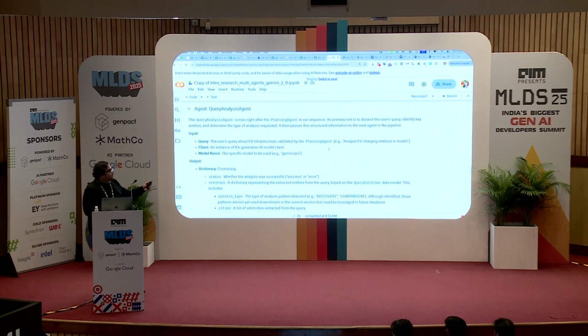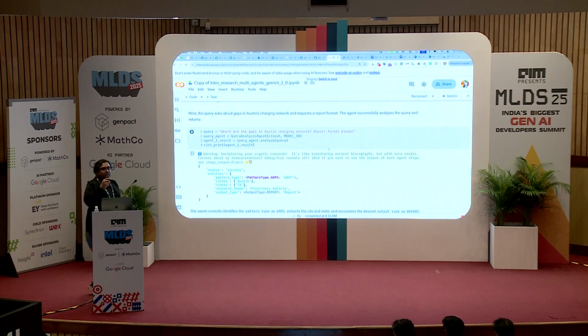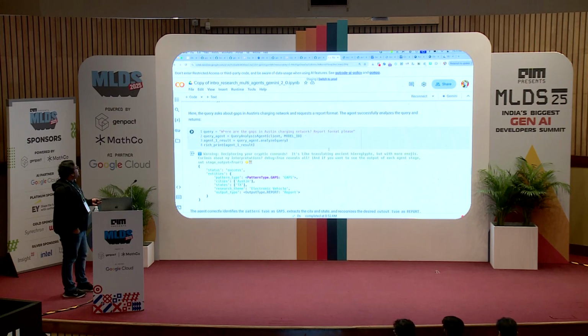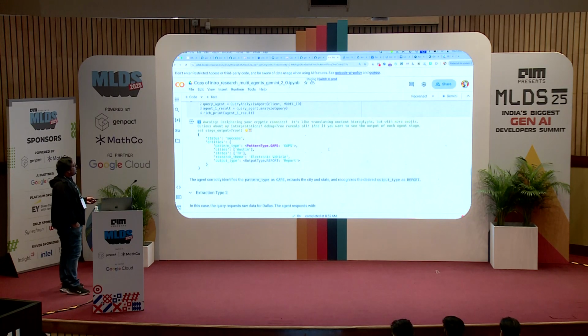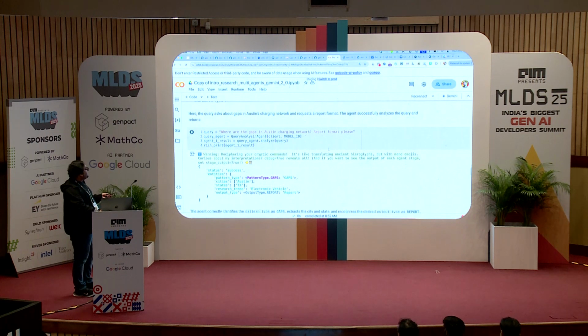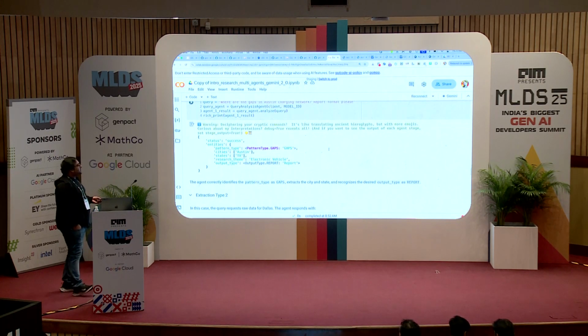Let's go to the second agent, which is the query analysis. Query analysis is interesting because this is where the extraction of the entities happens. Let's say the query is what are the gaps in Austin charging network? Report format, please. So this is what the output of that agent is. It tells you that the pattern is gaps because you are asking what are the gaps in the Austin. So it's a simple classification. It extracted the cities, states. Research theme is electronic vehicle, which is same for all. And the output format is report.